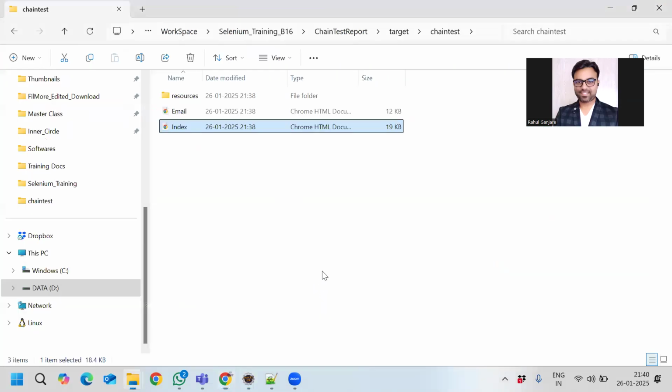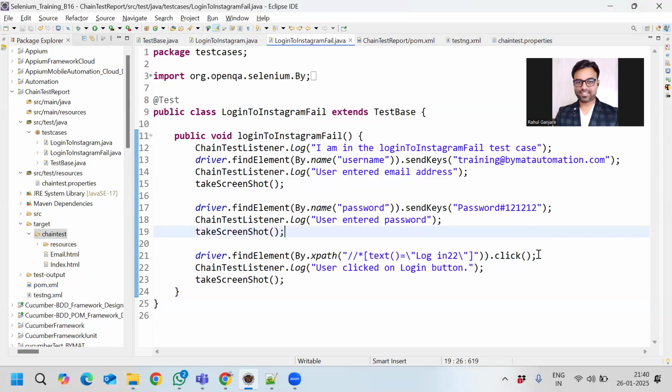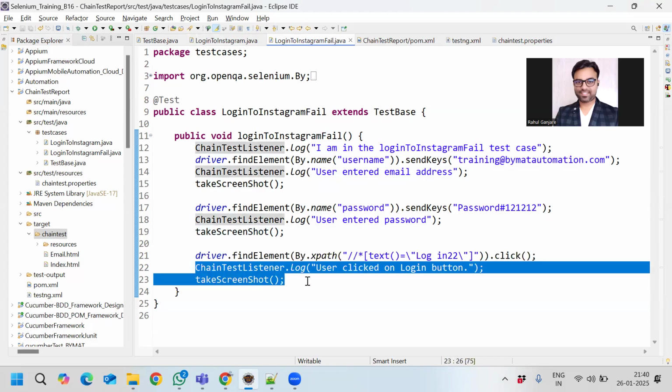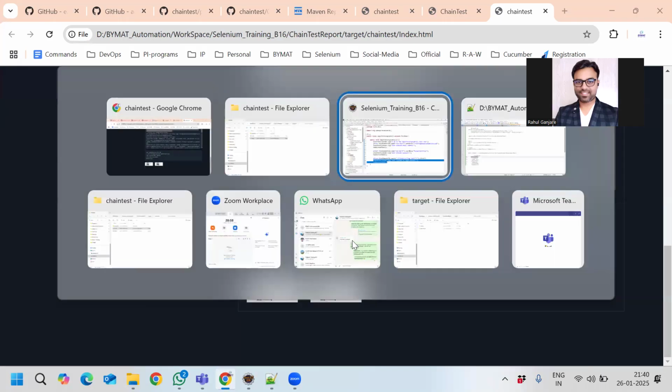So as soon as our test case failed, we know the principle of Selenium, right? As soon as we got this failure, Selenium won't go next. It won't execute these two steps. So that's why we do not have the statement "User clicked on login button" there. User enter password, and then directly driver.quit, because the after method started executing. And user enter password is the only thing we have here.